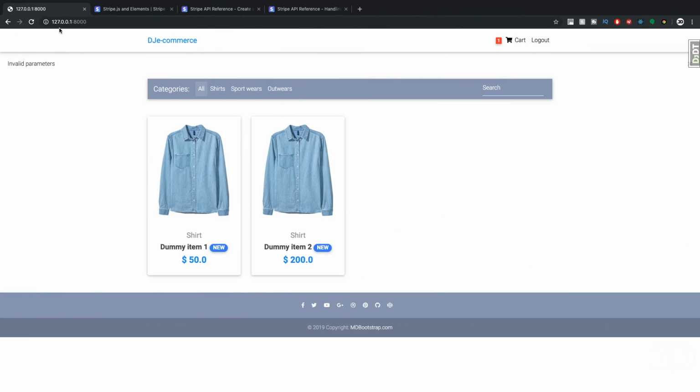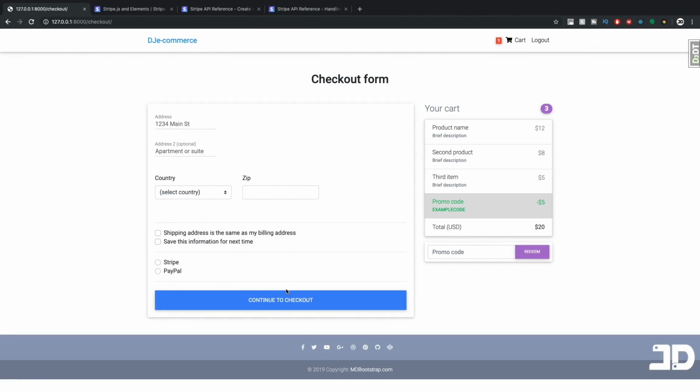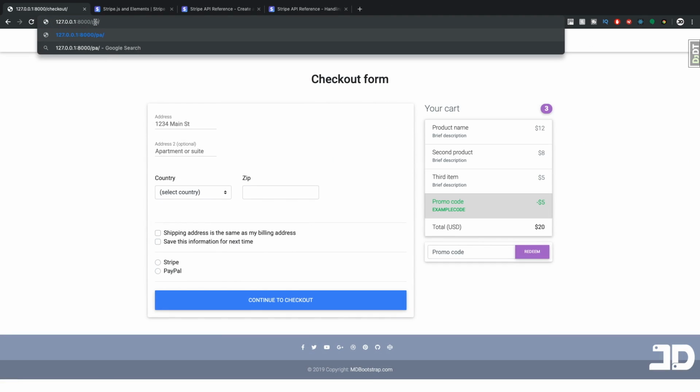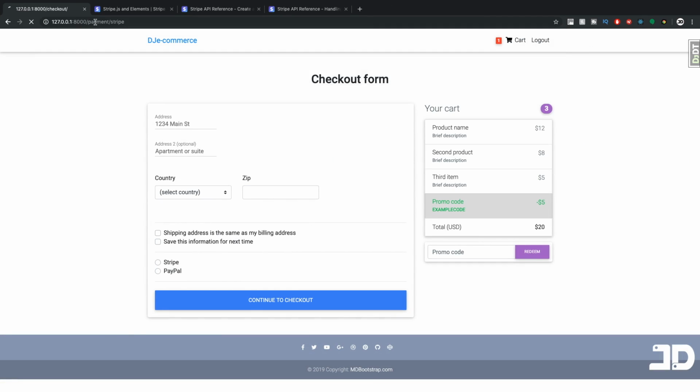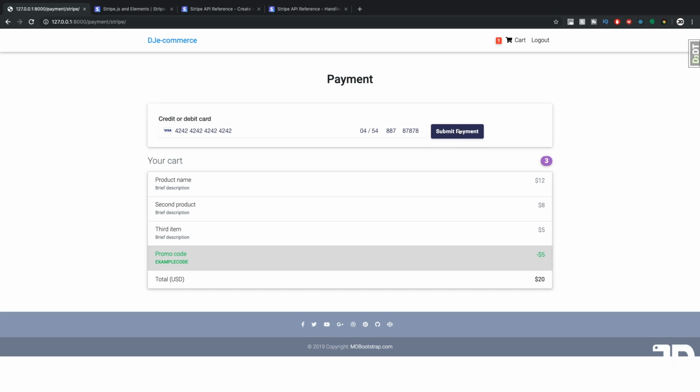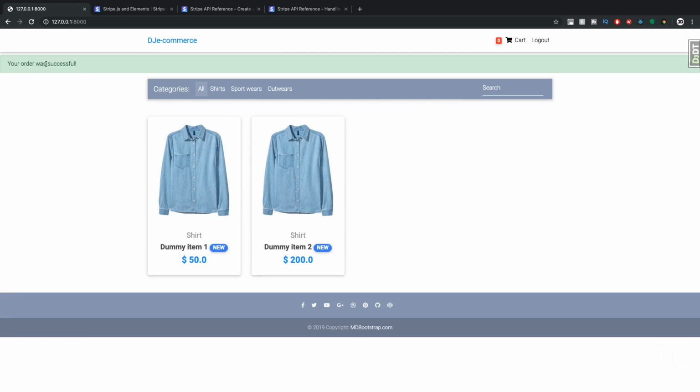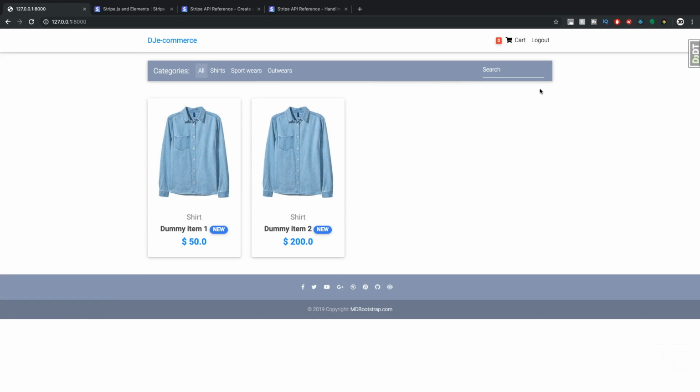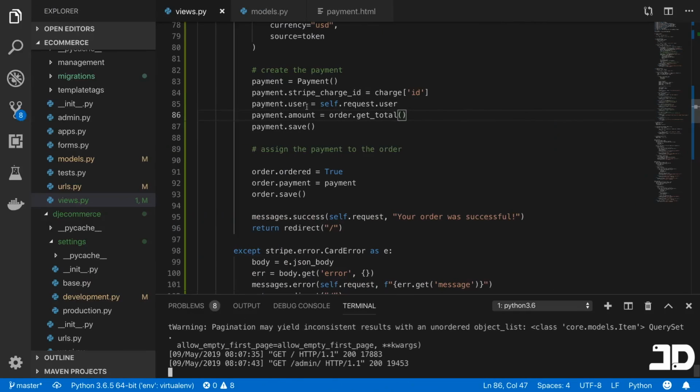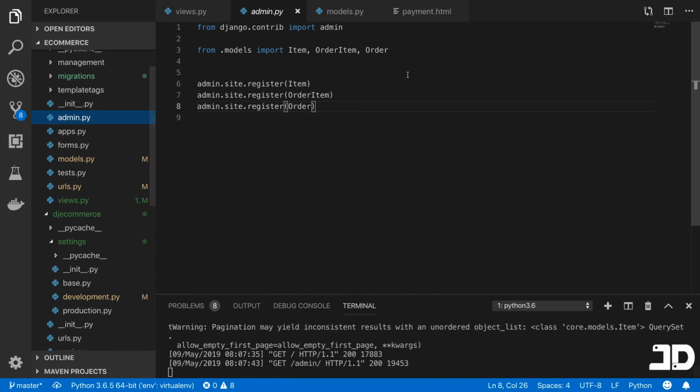So the server's running, and let's go back to the cart, go to checkout, and okay, we're going to need to go to payment Stripe. Okay, now submit the payment. There we go. Order was now successful. So let's go into the admin, and we're going to need to bring our payment model here. So just import that there.